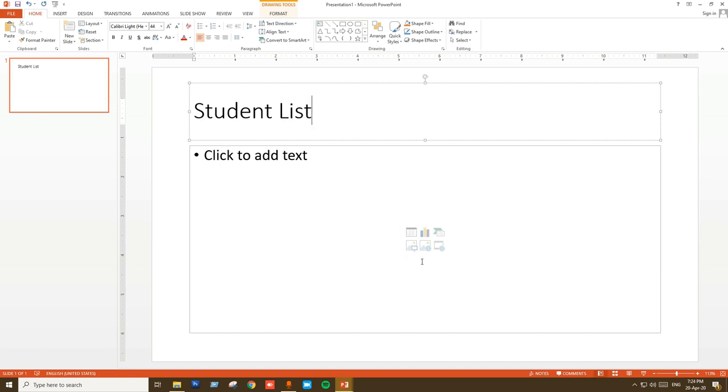And here we can see the type of objects that we can insert in this slide. By clicking on this, we can insert a table, which is our need right now. And by clicking on this, we can insert a chart. So these two basic things are covered in this chapter. But for the sake of this lecture and this video, we will only insert this table right now.